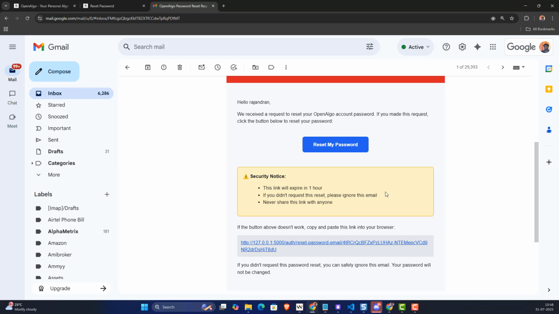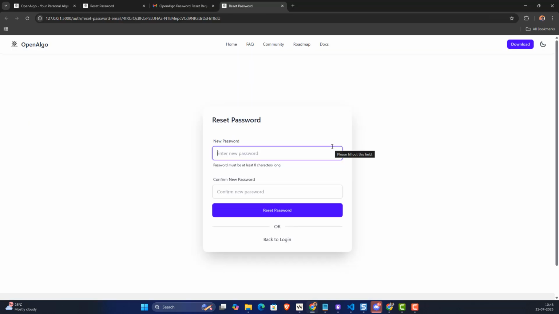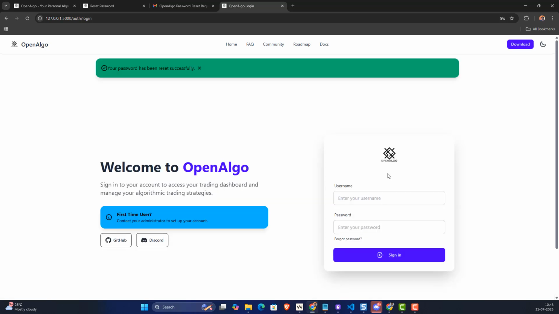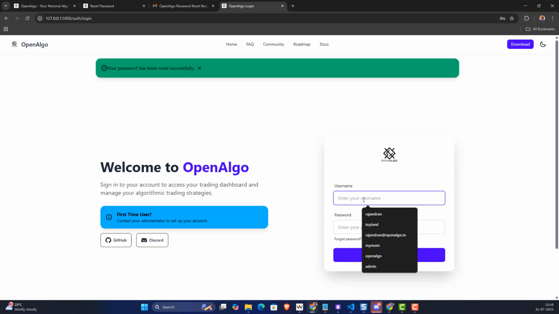But if you are running OpenAlgo locally, say at 127.0.0.1:5000, generally for testing purposes, your Gmail has to be open from the same place where your OpenAlgo is running, right? So let me click on reset my password, and that will provide access to set up the new password. I'm going to set up a new password over here. And once the password is set, I'm going to log in with my new password. So let me enter my new password over here.